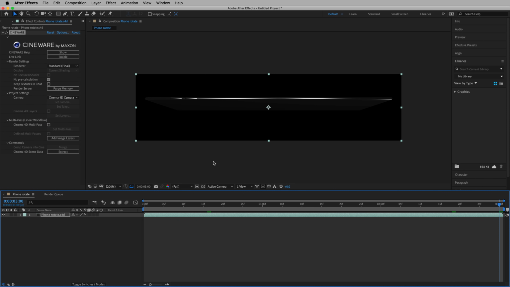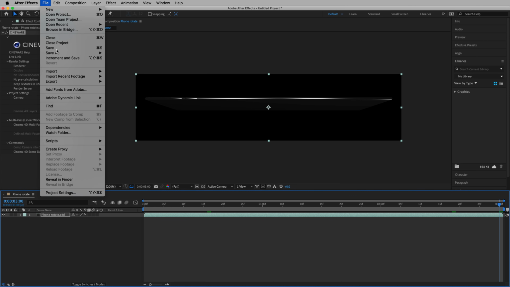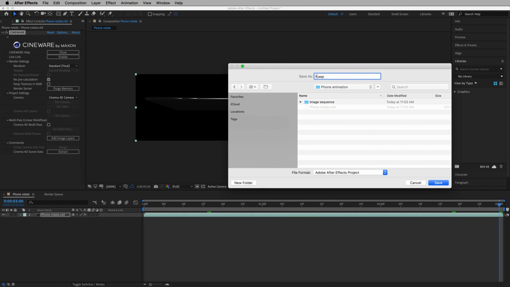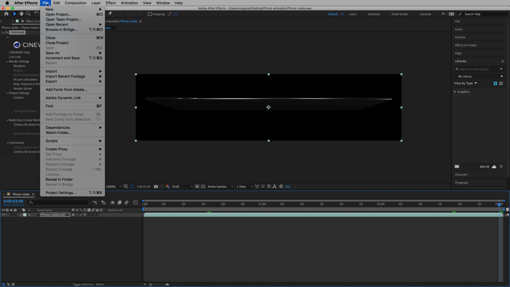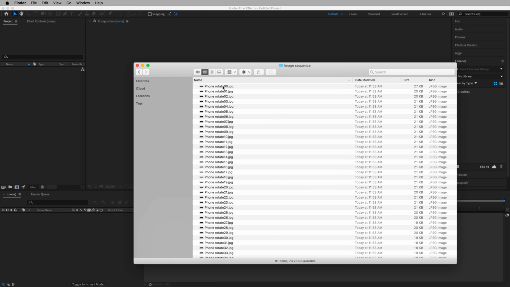Back to After Effects, let's save what we have: File, Save, and we can call it Phone Rotate. So we save the After Effects project. Let's create a new project, and once we create a new composition, all we have to do is drag in that image sequence. So we have the image sequence. This is what we output from Adobe Media Encoder just moments ago.